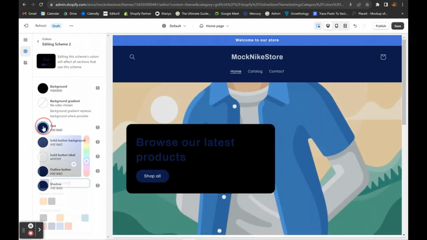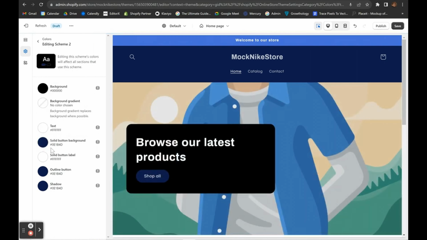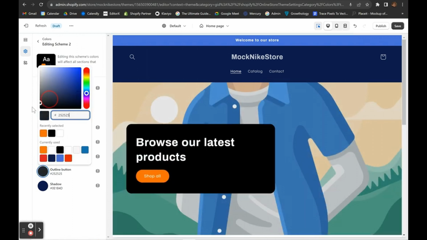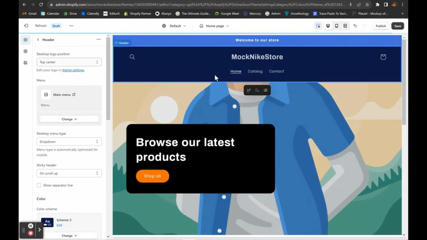So I'm going to go ahead and do that quickly. Solid button, we're going to make that orange. Everything else is white, and then black. So very simple, just changing the colors. So now we're going to start with the header, because this is kind of what builds your store. First thing people are going to see.